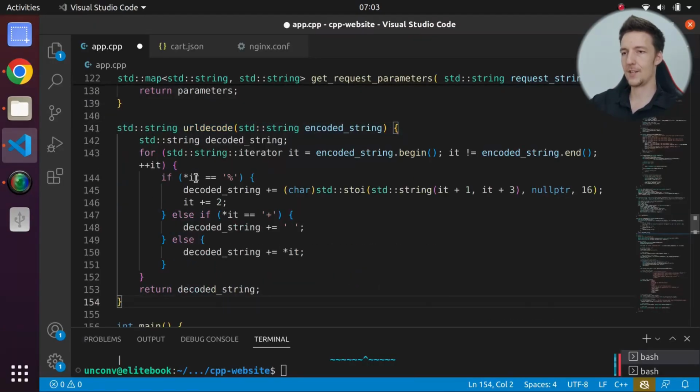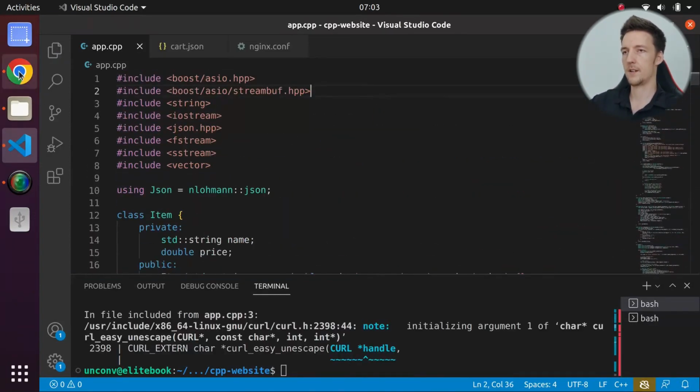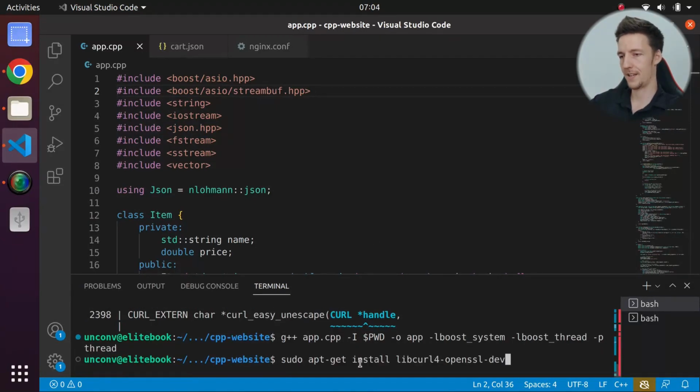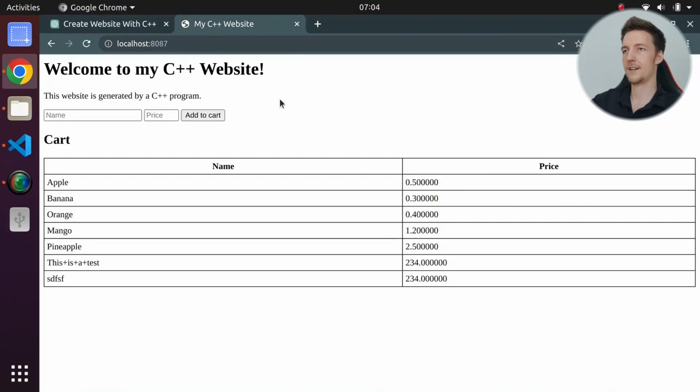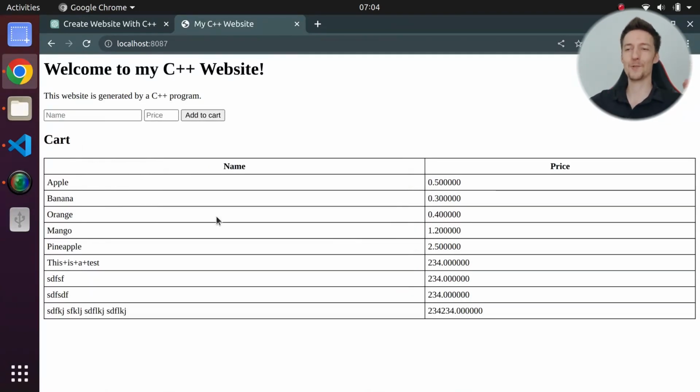And let's see if this will work. Paste it here, and I will remove my curl from here. And then I will compile the app. Hopefully it works. It works. And then I will run the app, and I will go back here, and I will add something to the cart, and it will be added, and I will put some spaces in there. Yes, now it works. Now I can add stuff in the cart.